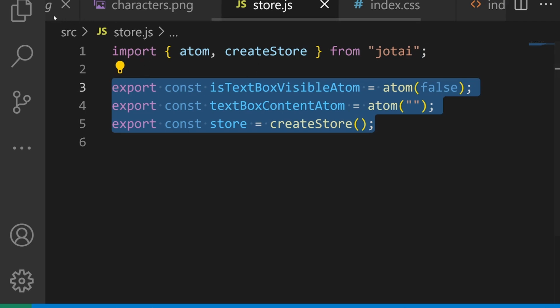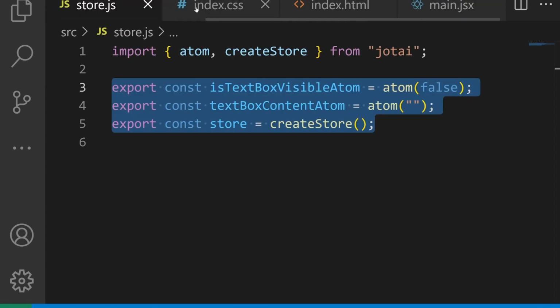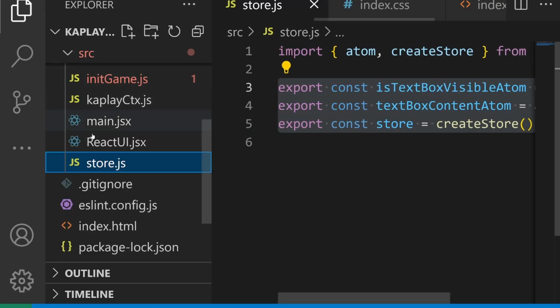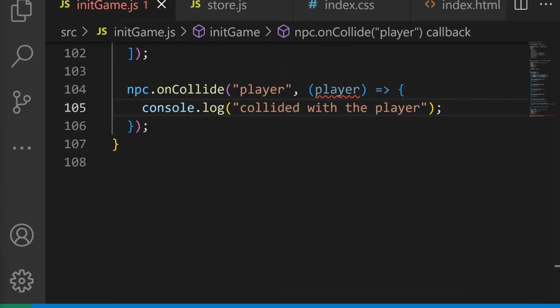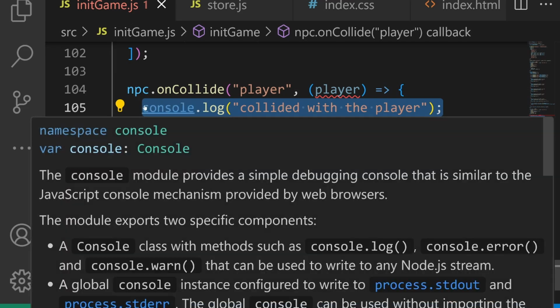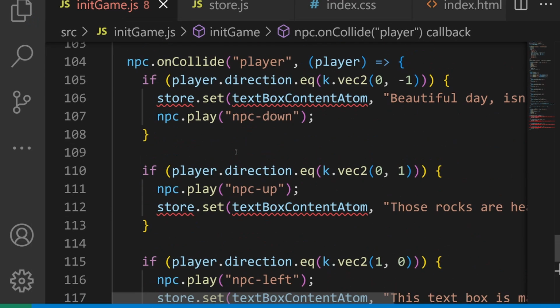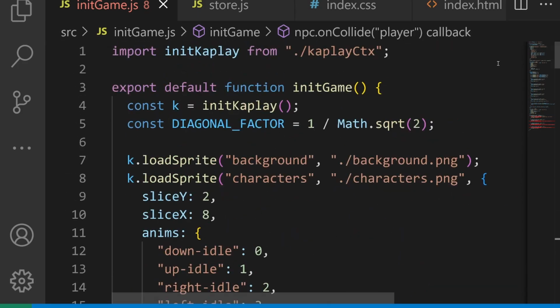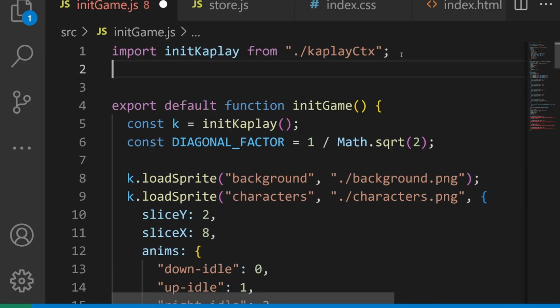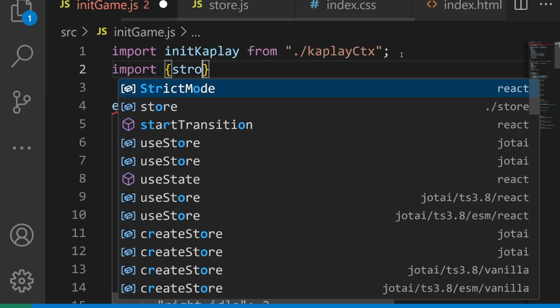So let's go back to our initGame file. And in there, I'm just going to copy and paste the code here, and you're going to see why. So here, you're going to have a bunch of error messages. Sorry. So what I'm going to do is, first of all, import my store at the top of the file. Import store.